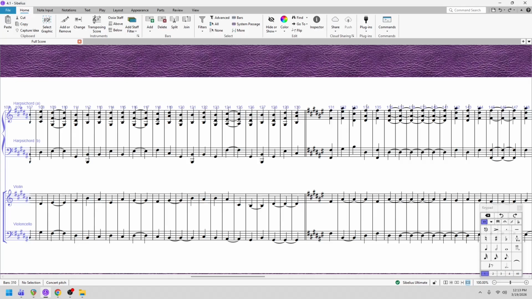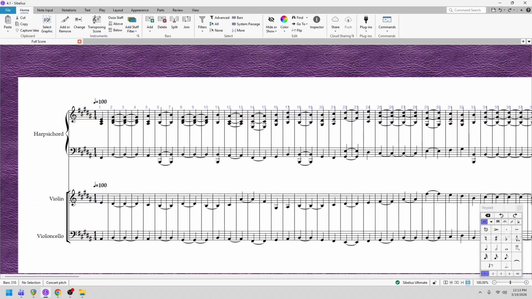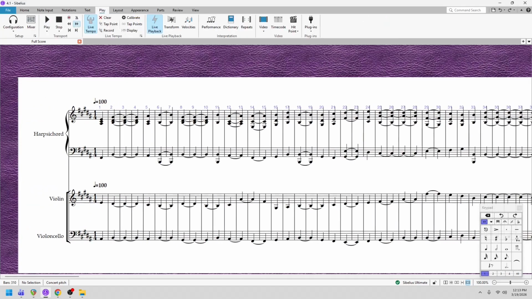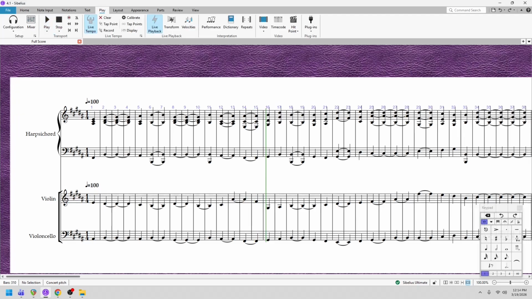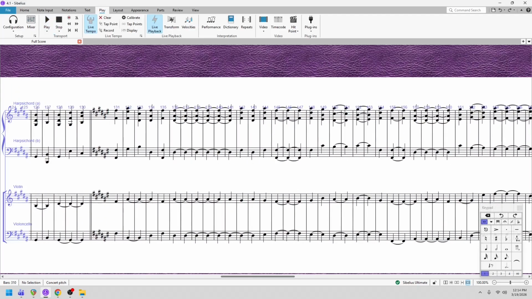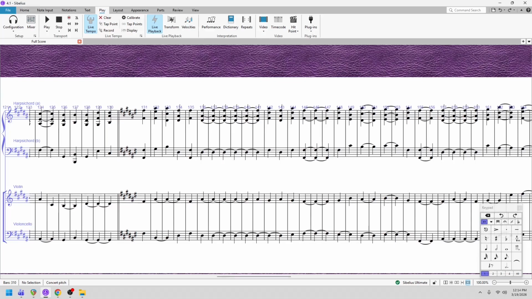But since I moved things around by key, the beginning's going to sound like this now. A little different. Down a half step. And I'm going to change the keys over here.